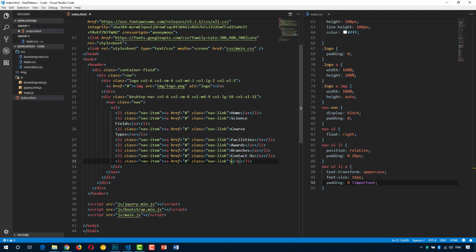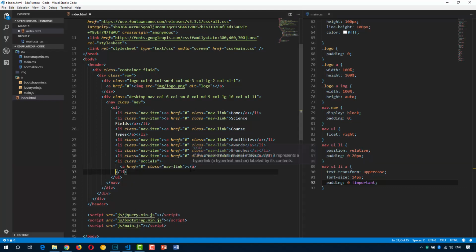Let's first change the classes. For the last list item, change the nav item class to socials. We need 3 anchor tags for 3 icons. First, change the class of the anchor tag to social link.